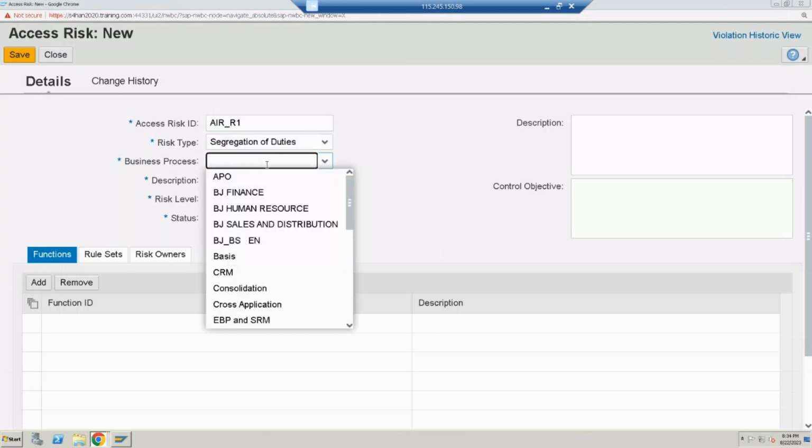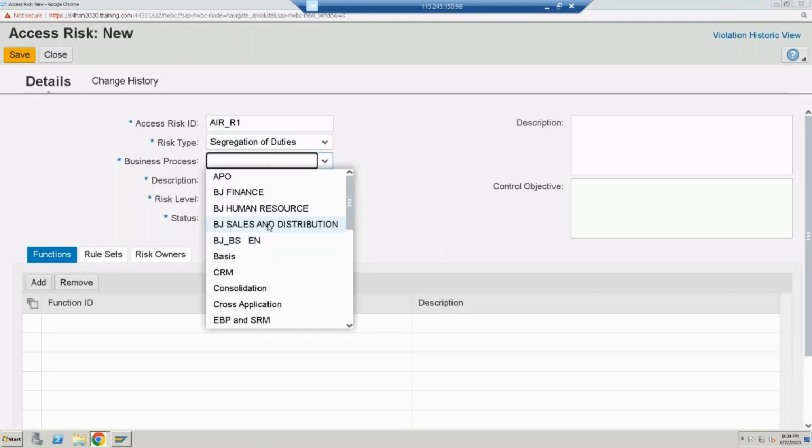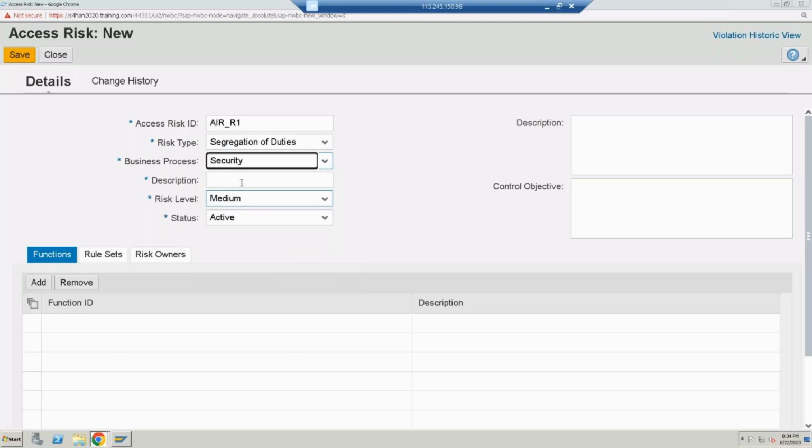And the next one is the business process. You can give anything, basis or security. Here we have selected hybrid, just selected randomly. Give some description here like risk ID for Air India. After giving these details, select the risk level. High, low, medium, whatever is your risk, you can give it. I am selecting a high level of risk.